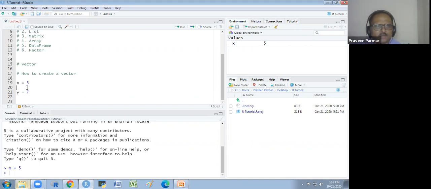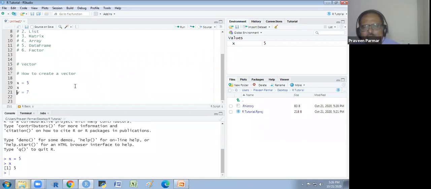So if I write x and run this, that is one option I have explained to run it. The second option is a shortcut key, you can note it down: Control Enter. It is also used to run the script. So when I write only x, it gives me that x is 5.